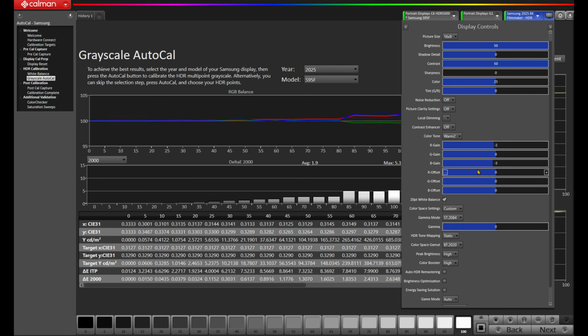The AutoCal has taken the red gain down to -2 and the blue gain down to -3 while not touching the offsets. If we come down further, you'll see we have the gamma set to ST24 and the gamma is at 0. HDR tone mapping is at static and our peak brightness is in high.